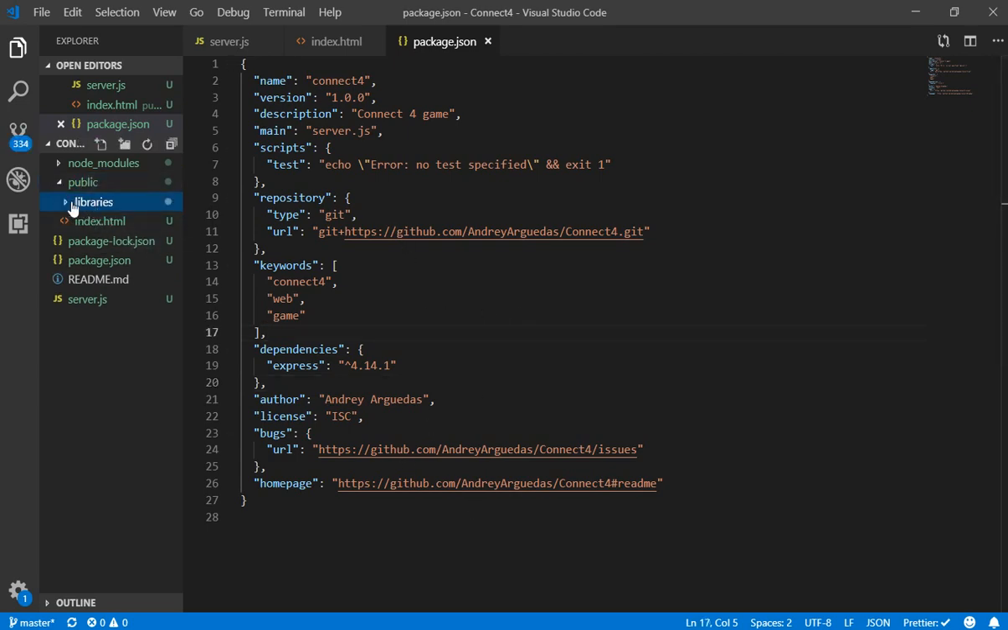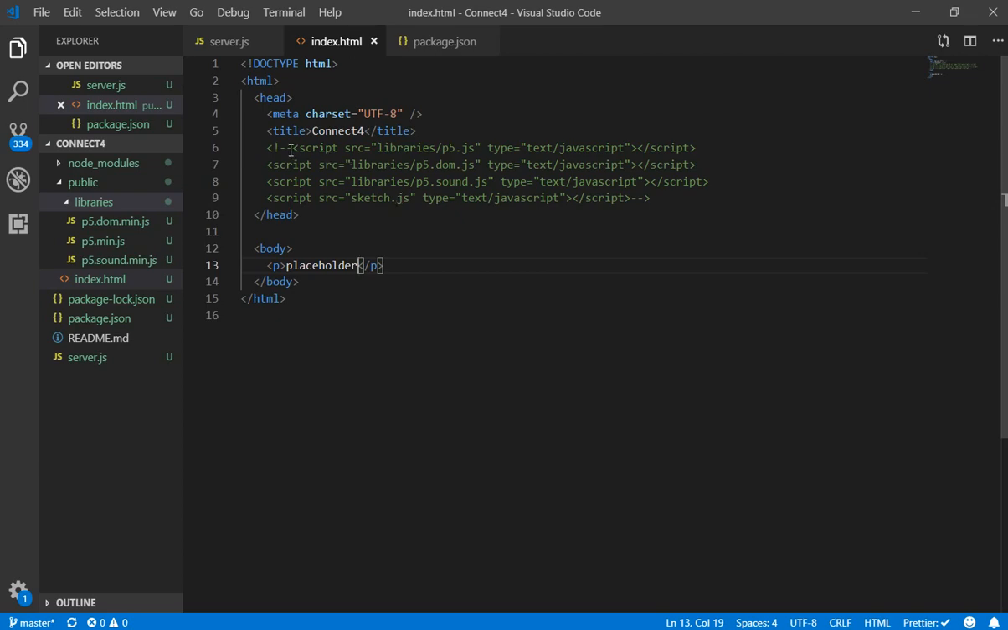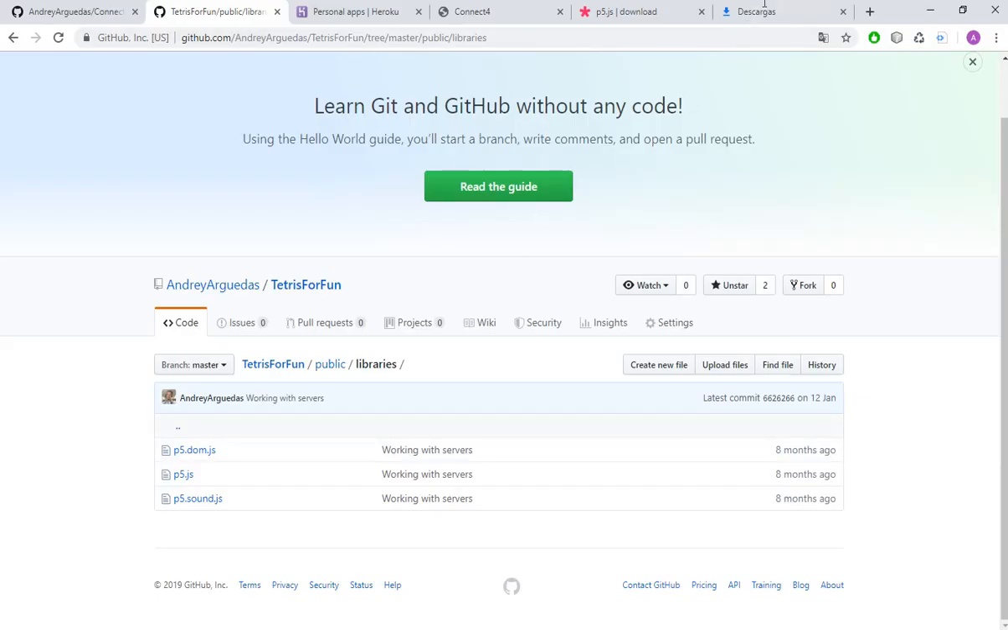So as you can see, I created the libraries folder and I put the minified version of the files that I need here. So let's uncomment this and let's comment this one. Okay, so this is going to go to libraries p5.main.js. So let's see if this is going to keep working.